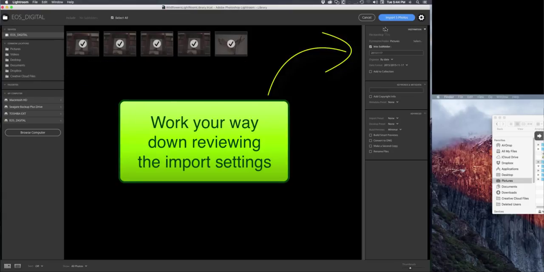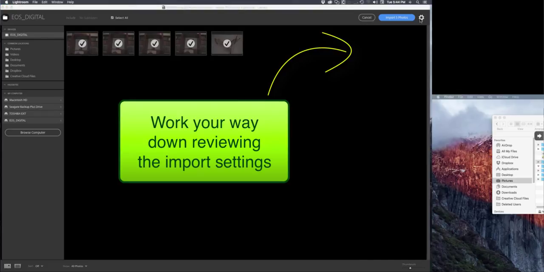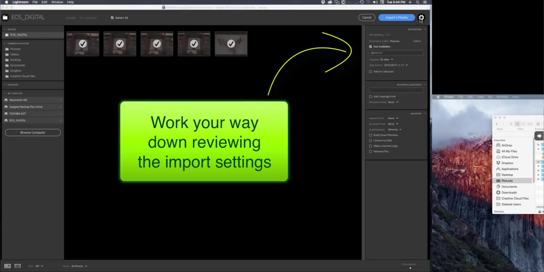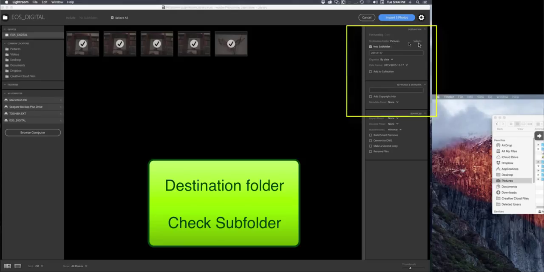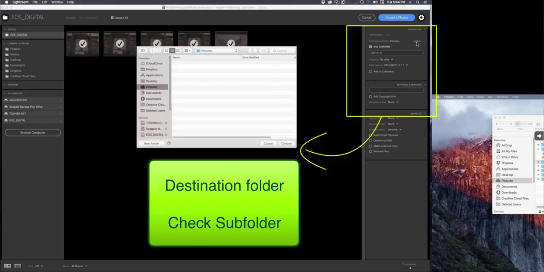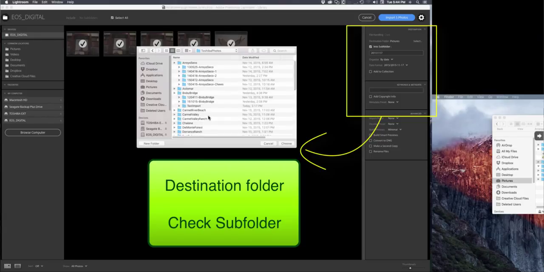And so what I suggest is just work your way down the right side column here. If for some reason you don't see that column, you simply need to click on the little gear icon that will toggle it on and off. And we want to check our destination folder, which right now is going to pictures. So I'm going to say, no, that's not where I want my photos to go. We're going to put them on the Toshiba drive in the Toshiba Photos folder. Okay, so we always want to have that one selected.